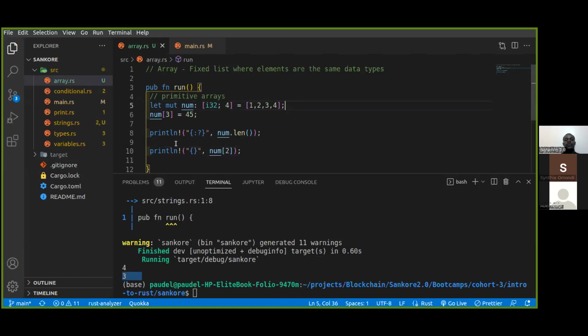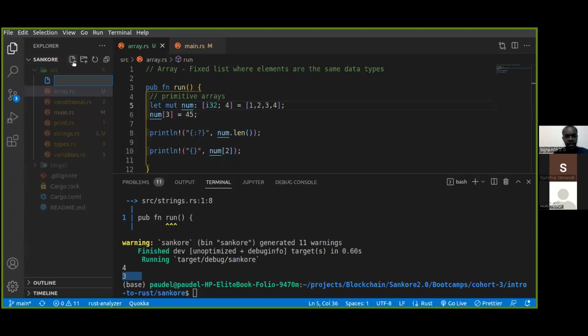Now, just like strings, we have a fixed length string, the same case with arrays in this case. But what if we wanted to come up with arrays that are going to be able to grow in length? How can we achieve that? Now that presents us to the use of vectors.